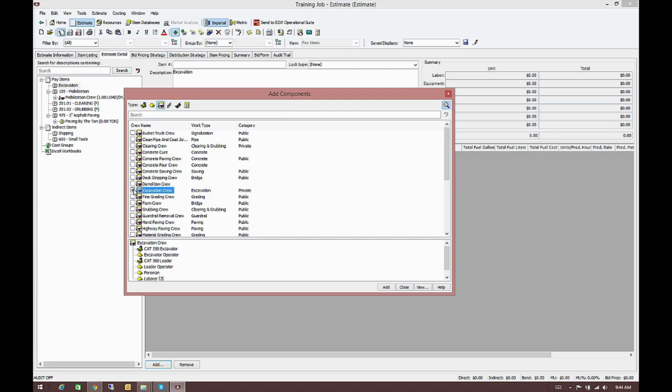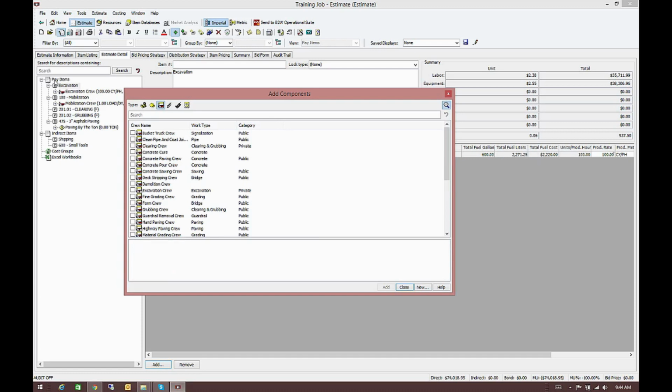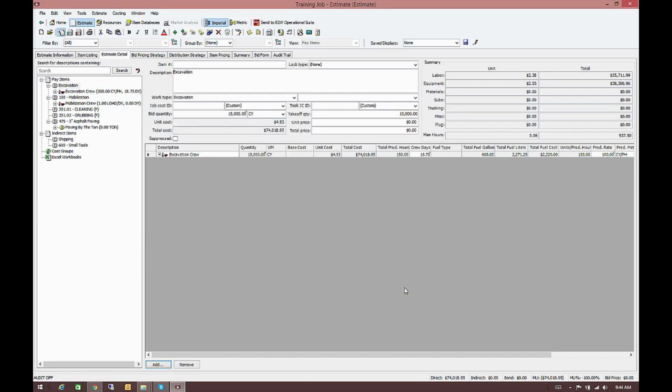So I look at it here, so that's pretty much what I need, so I'm going to select that crew. Being an excavation task, I'm not going to require any material or any other miscellaneous components. I can click the add button here, and it's going to add the crew to my pay item. Now that I'm done adding components to that specific pay item, I'm going to say close.